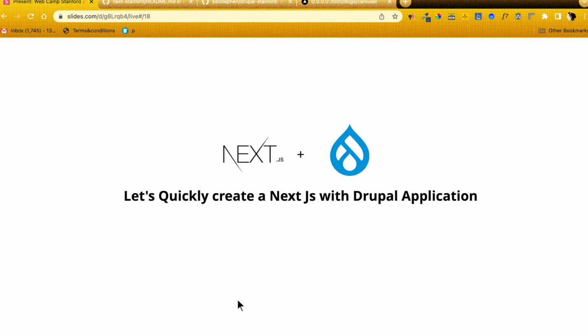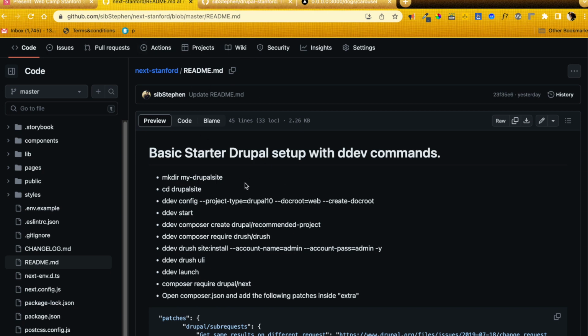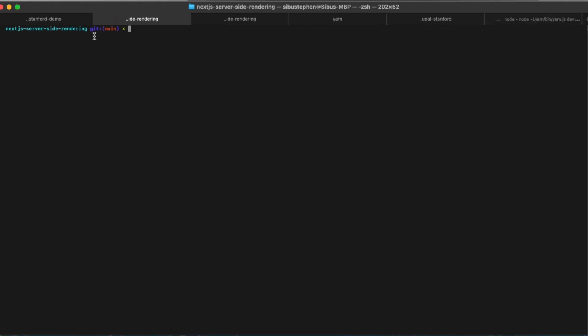So let's quickly create a Next.js app with a Drupal application, and let's try to communicate both of them. I have already created documentation over here. I'll be sharing this link as well, where you can go ahead and do your setup. So let me follow these exact steps and do the setup. Okay. So I'll be using this folder. Inside this, we will have a Drupal folder and a Next.js app folder. Let me create this.